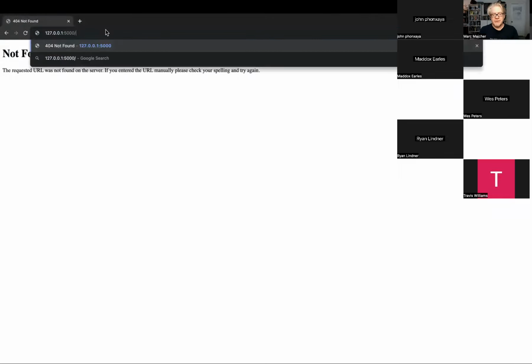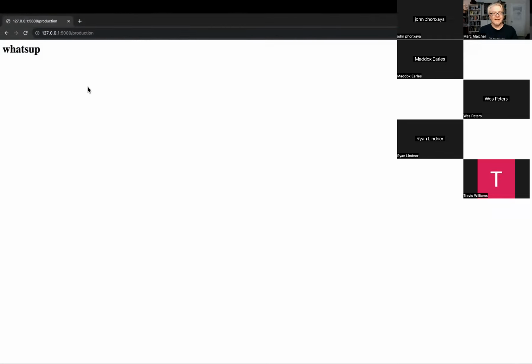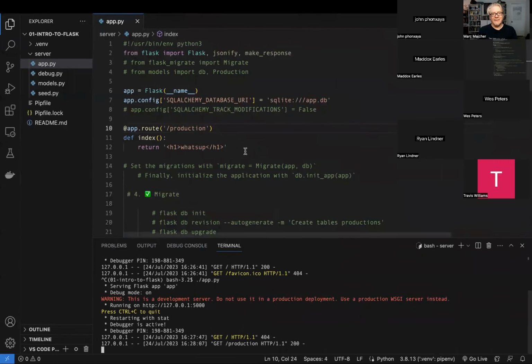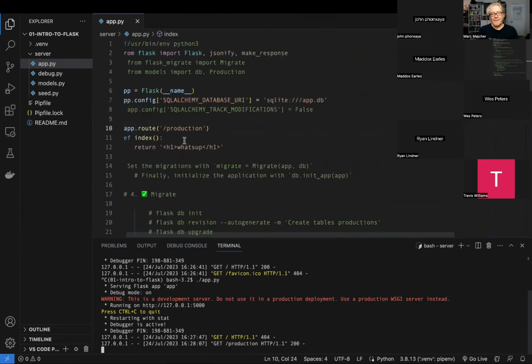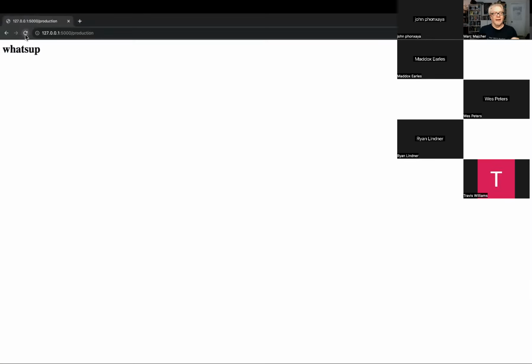But if we do production, hey, there's our production. And in fact, let's make it look a little bit more like that. Hey, here's our production. So this is the route. Oh, and check it out. It auto restarts when you change it. Fantastic. So we are going to make a production model. We're going to hit it through this route restfully.